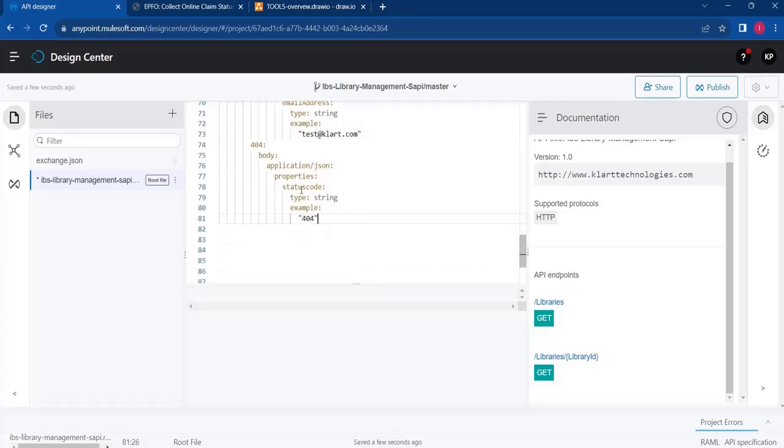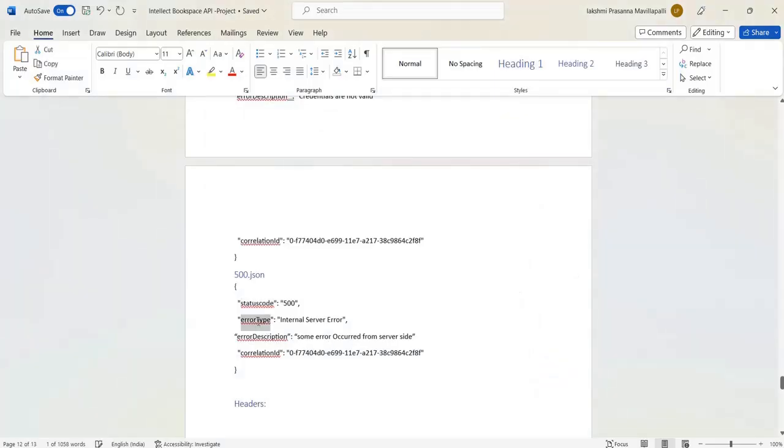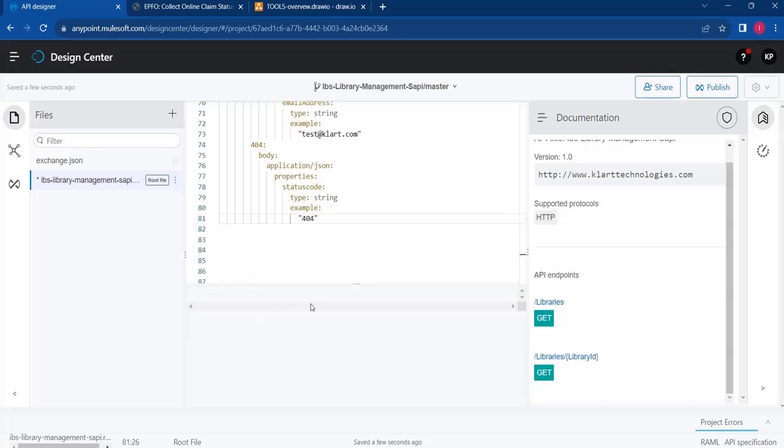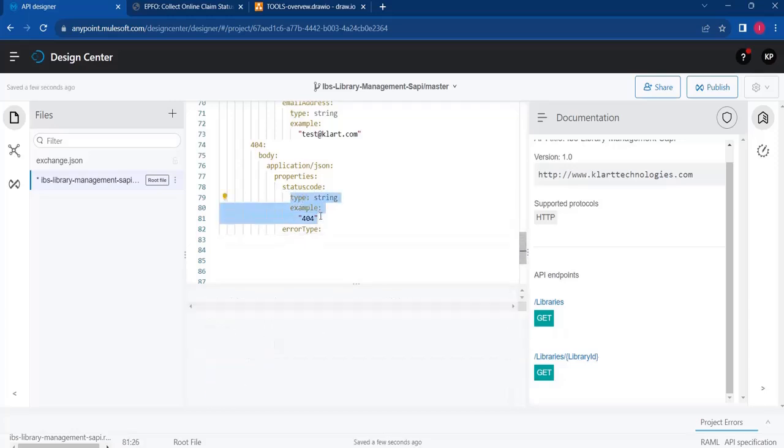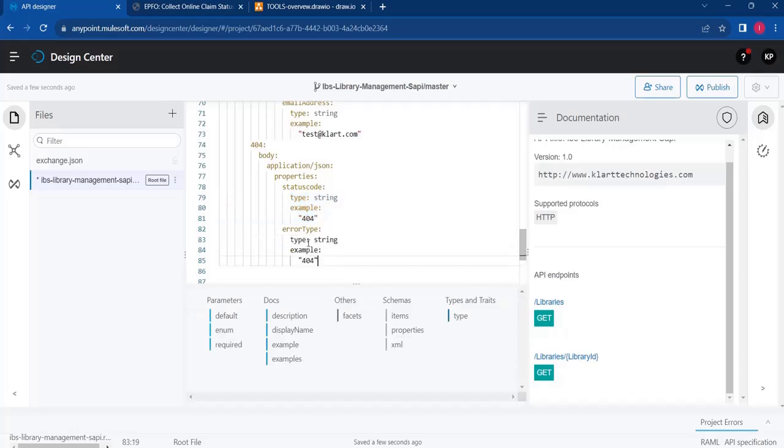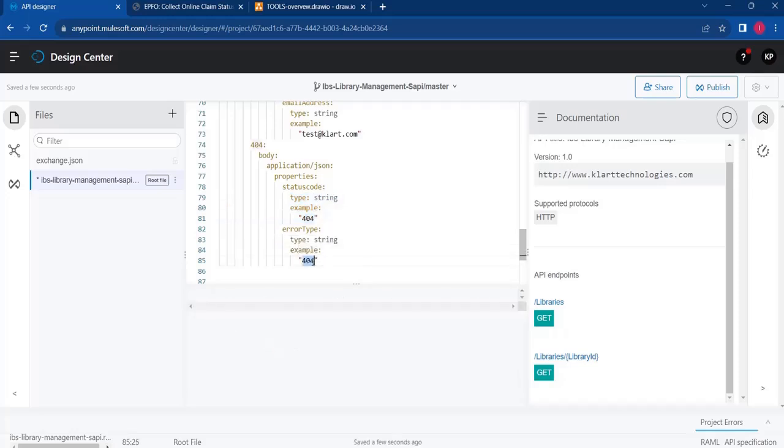Okay, so like that you can define another properties also. So another one is error type. Just adjust the cursor under the status code, type the error code, type colon, click enter. Now you can add these two properties. You can maybe copy paste here. The error type is not found.